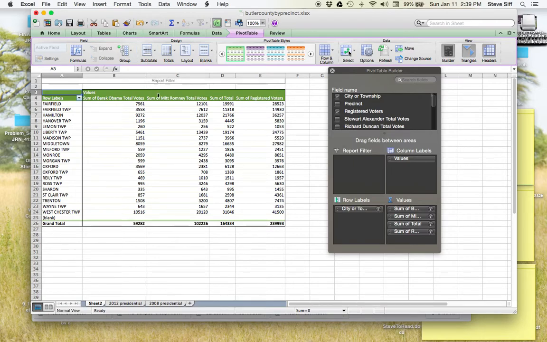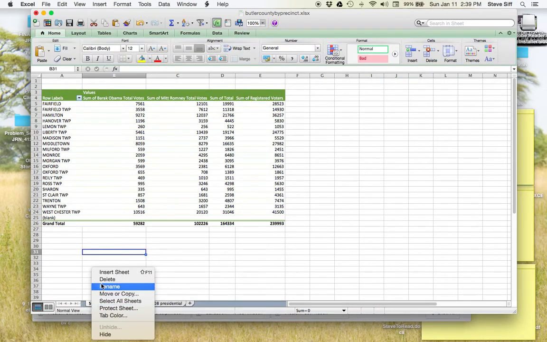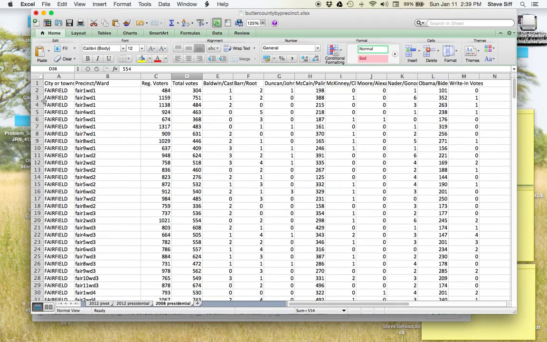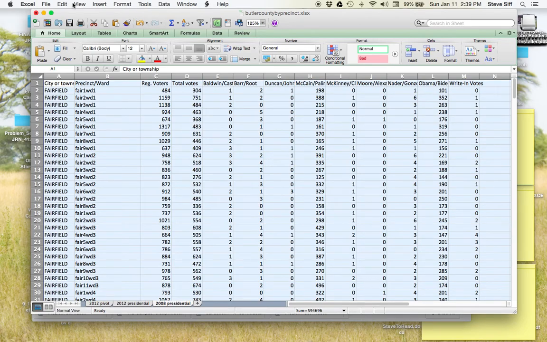Okay, so now we have created this pivot table here on sheet 2, and I'm going to rename this 2012 pivot that summarizes the votes by towns as opposed to by precincts. Now, I did that for 2012, and I'm going to go do the same thing for 2008.